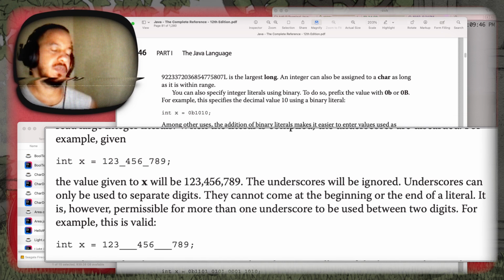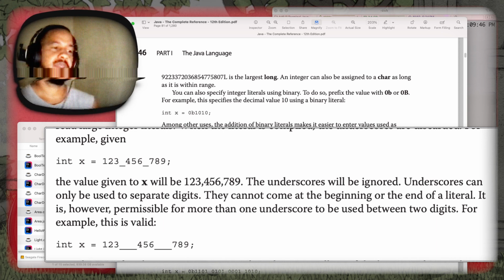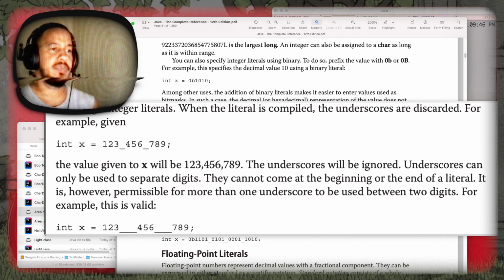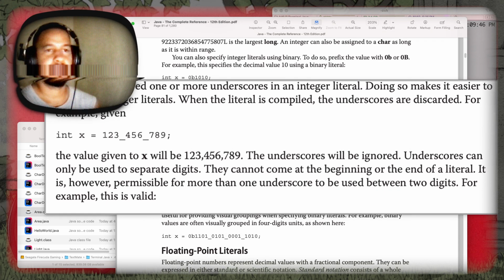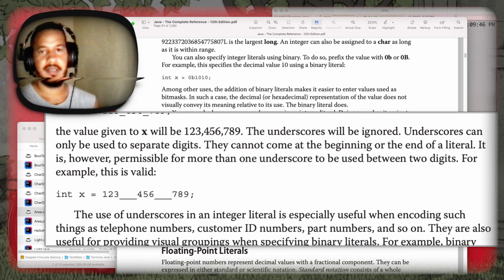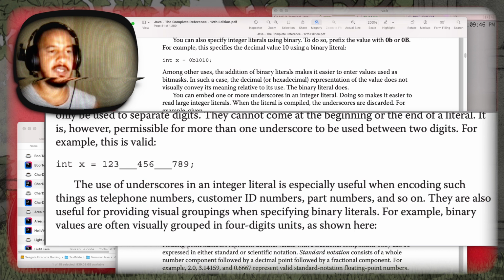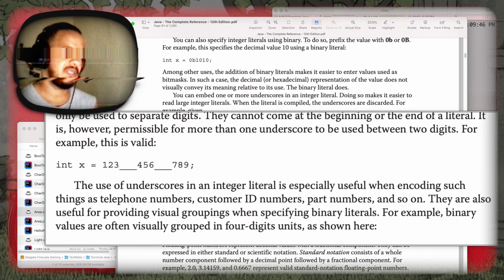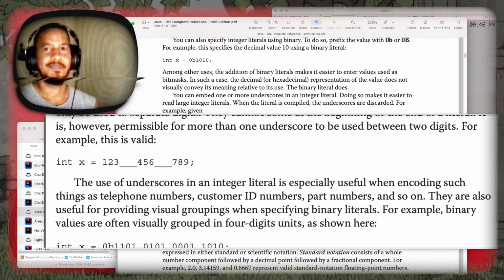Underscores can only be used to separate digits. They cannot come at the beginning or end of a literal. It is, however, permissible for more than one underscore to be used between two digits. For example, this is valid. So in this example, he actually has two underscores between each digit. The use of underscores in an integer literal is especially useful when encoding such things as cell phone numbers, customer ID numbers, part numbers, and so on. Wow, that's true.